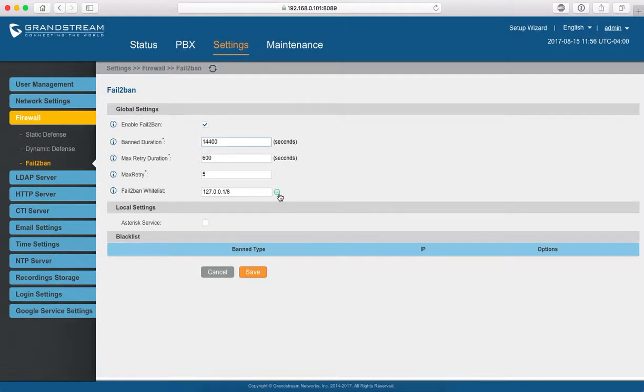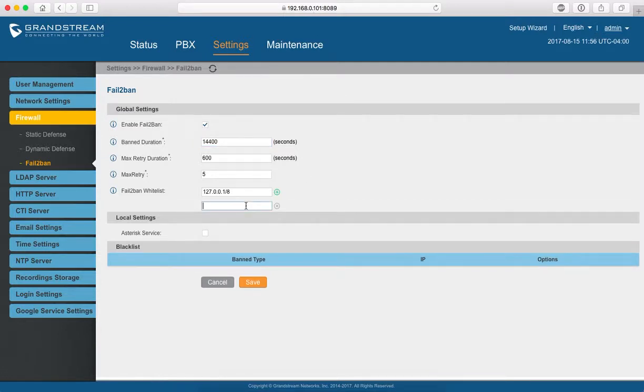The whitelist: if you want to whitelist your local LAN, I do recommend that. However, you don't have to. But for us, it would be 192.168.0.101. So let's just click the plus, and I'm going to add this. The reason I'd add this is just because I don't want to ban my local clients. We have good control of our network. This is a demo lab anyway, so no one should be on that network logging in.